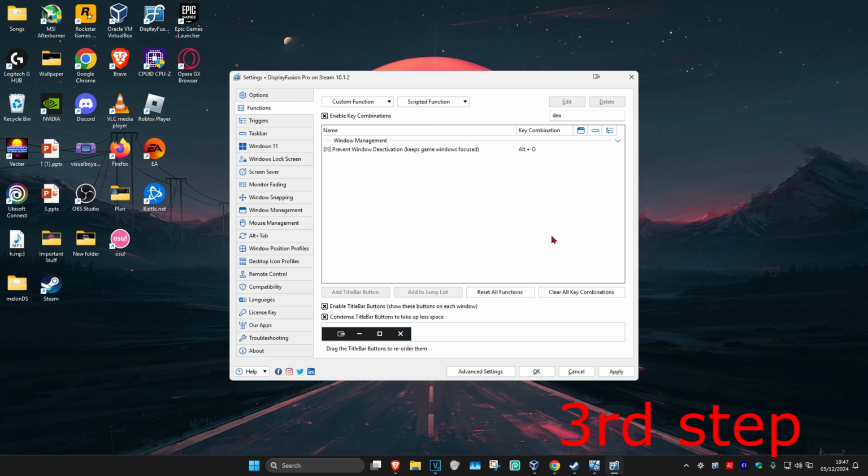So once you set your keybind, you want to click on Apply, then OK. Then you just want to press on your keybind. Once you hear that first noise, your cursor is not going to go off screen. And if you want to turn it off, then click on your keybind again till you hear that second noise.